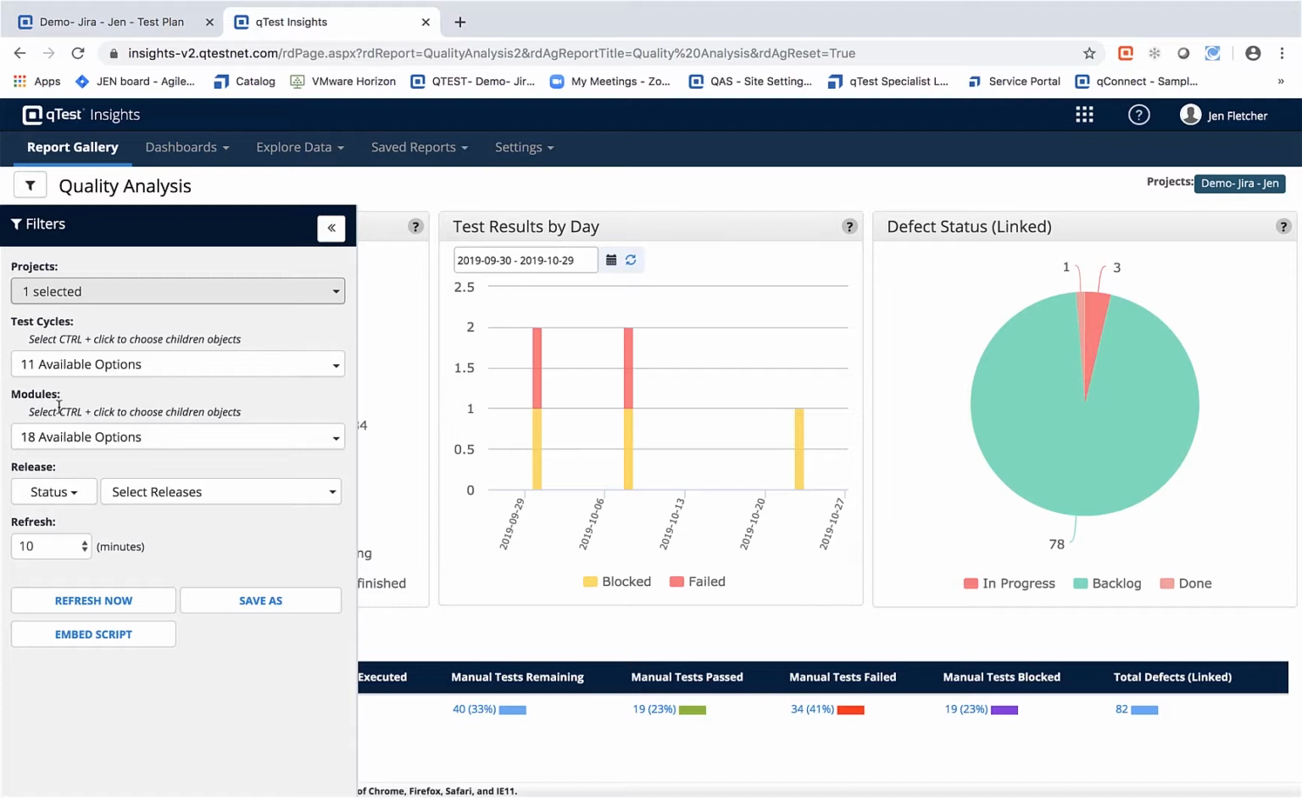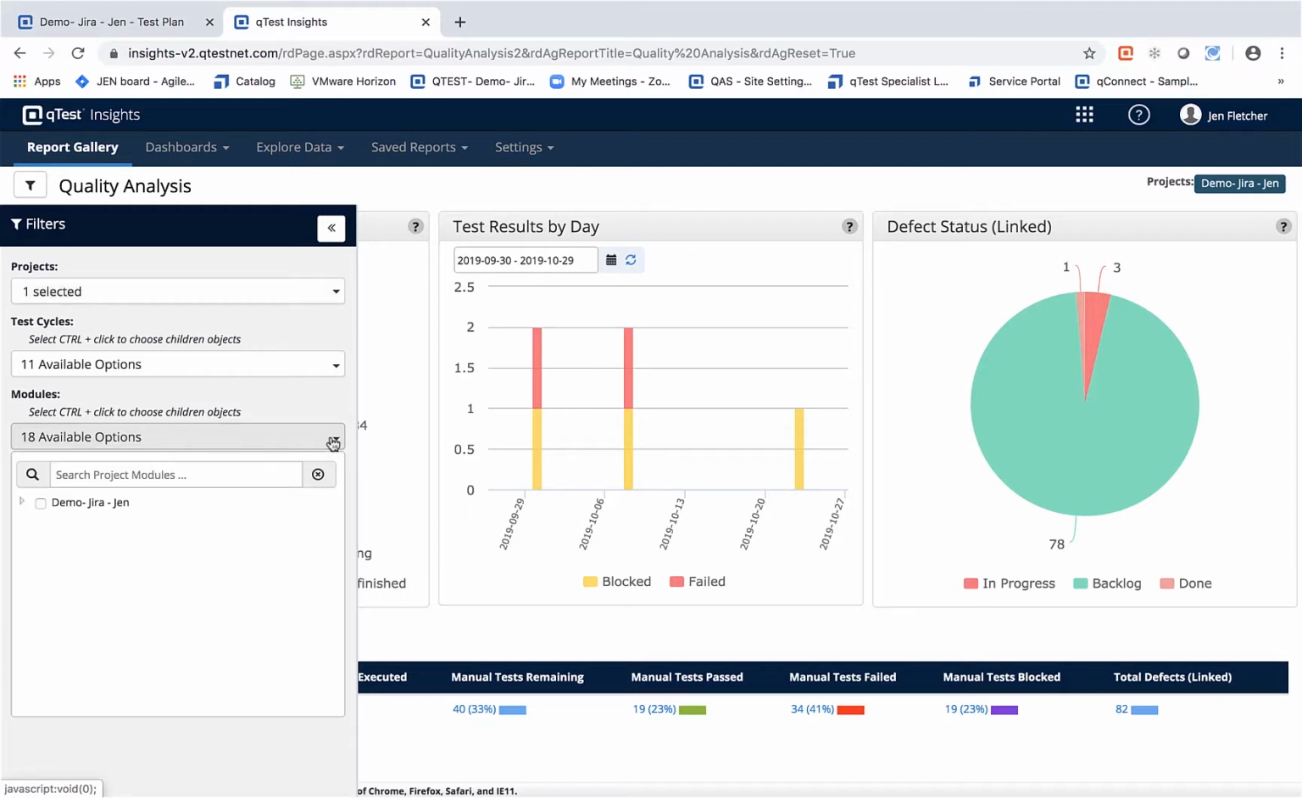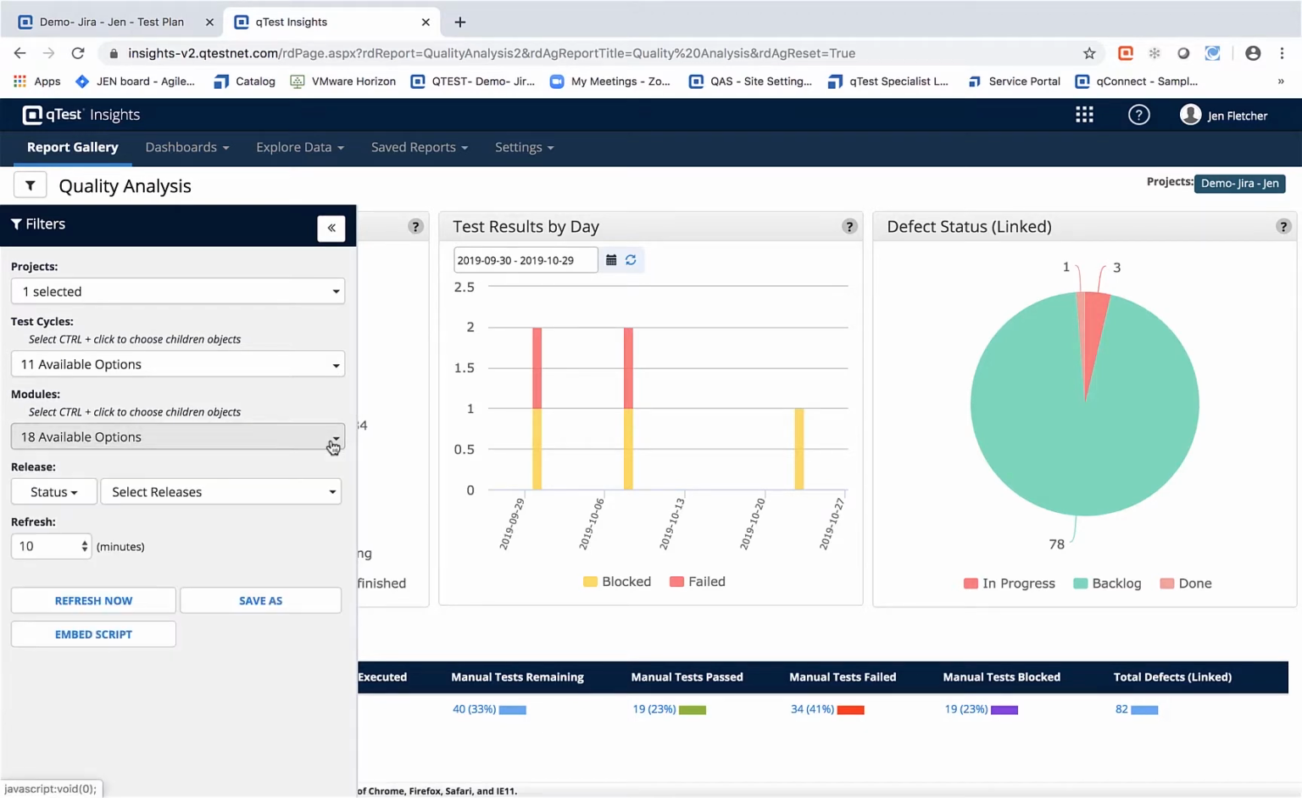Underneath that, we have what we call modules, which I like to say is basically a fancy word for folders. So modules in qTest are folders, and these would come from the different folders that you have inside your project. So when you filter for a singular project or multiple projects, you will have a drop-down for particular folders known as modules that you can then select and filter for.